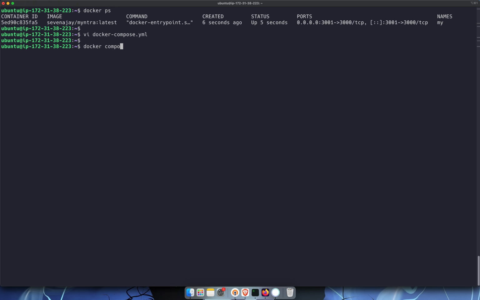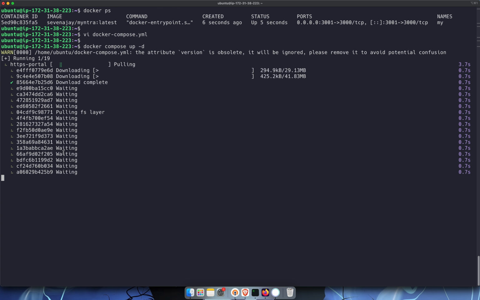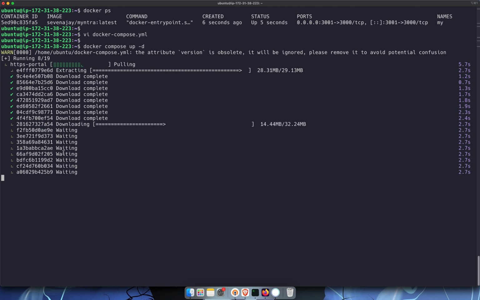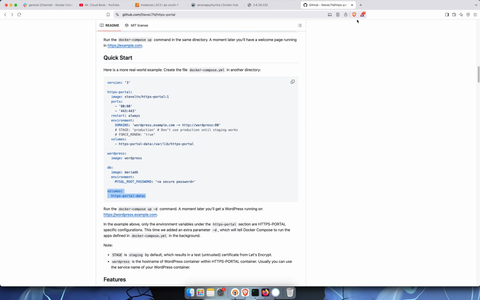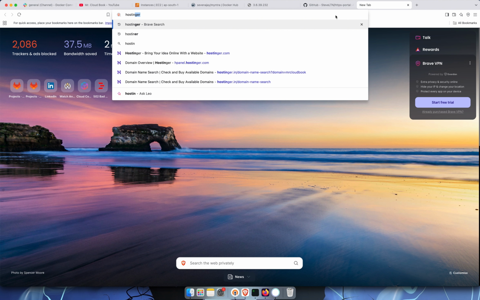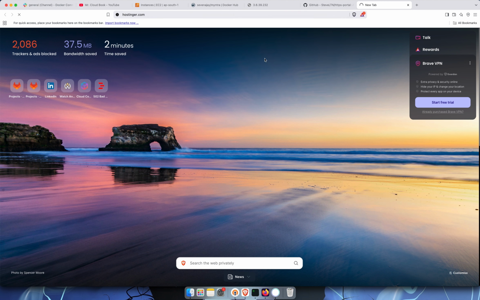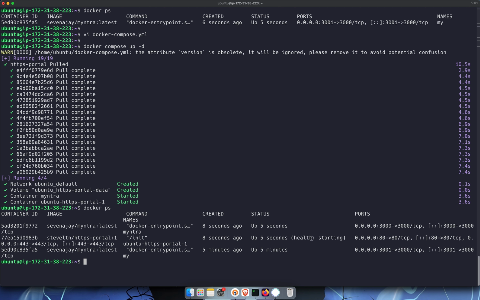So what I will do is I will use compose up -d, and this is the simple thing. It will download that particular HTTPS portal, and I think we forgot one thing. We have to add the domain in Hostinger as well. If not, it won't create any certificates. As of now, it's running, but it won't work. And you can see that this will be in a starting state.